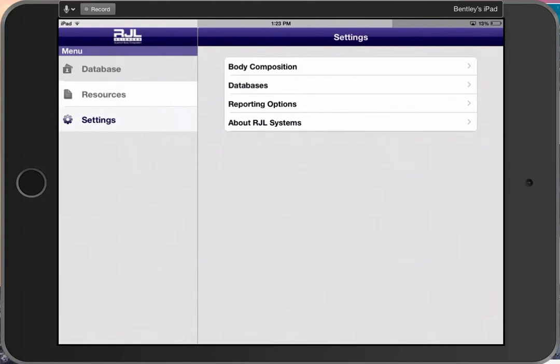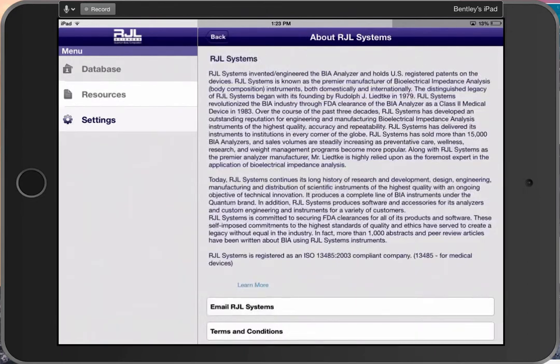And the last thing that we haven't covered in settings is about Rjl systems. And that just gives some more information about them, terms and conditions. So you hit the back button.